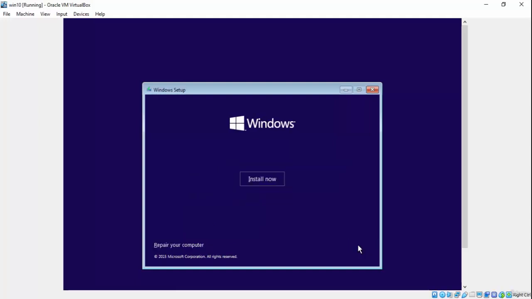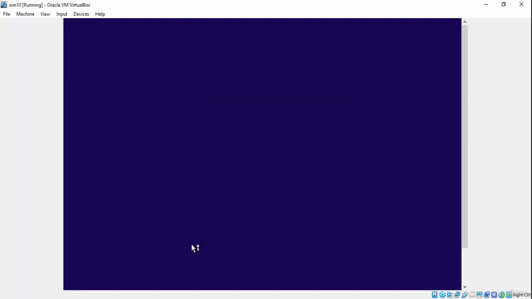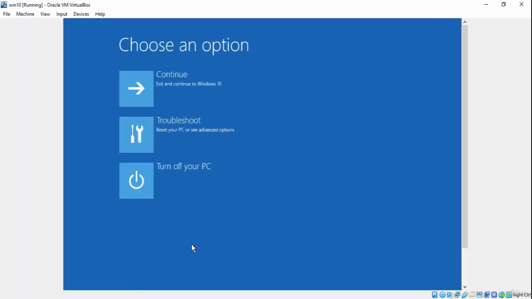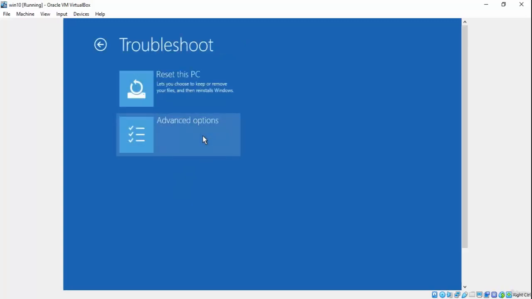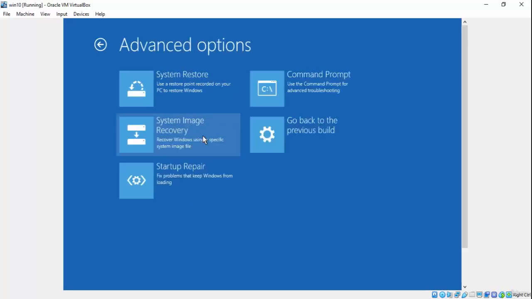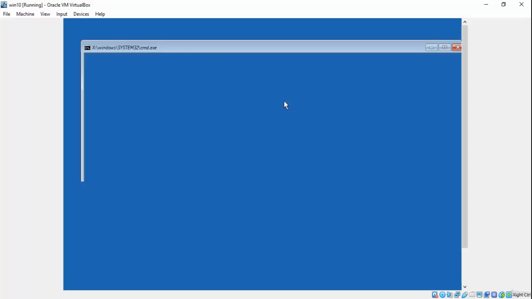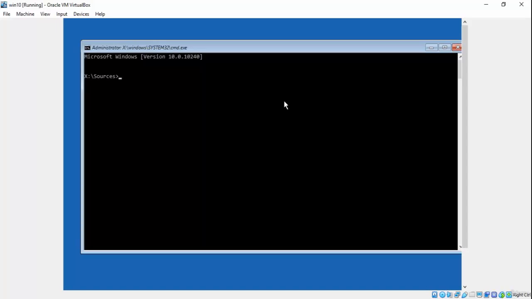Now instead of install now, press repair your computer. You will see three options: continue, troubleshoot and turn off your PC. Click on troubleshoot. Now select advanced options and select command prompt. See, now you have access to your command prompt. I know that it is running from your Windows DVD, but it will actually give you the access of this machine as well.